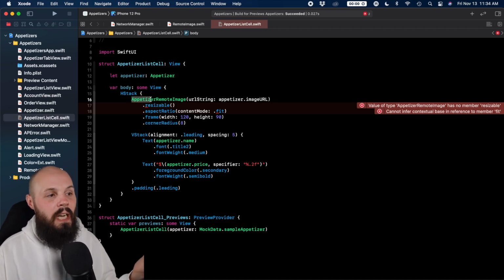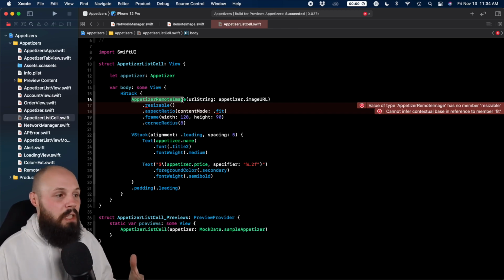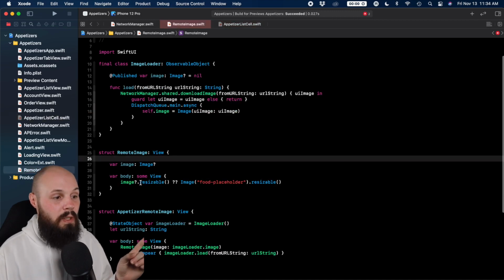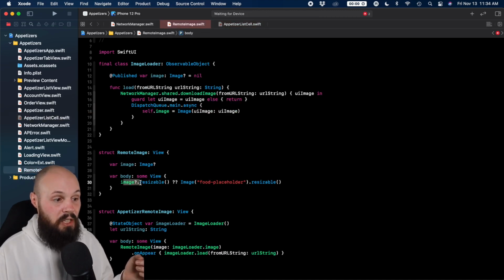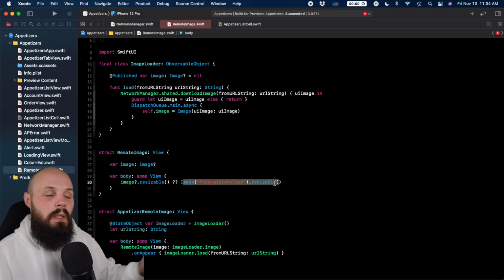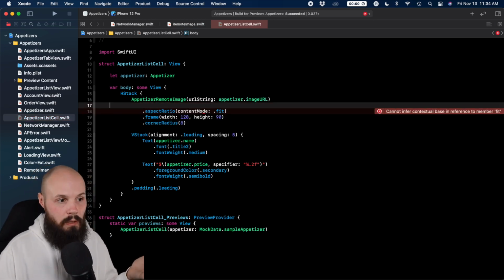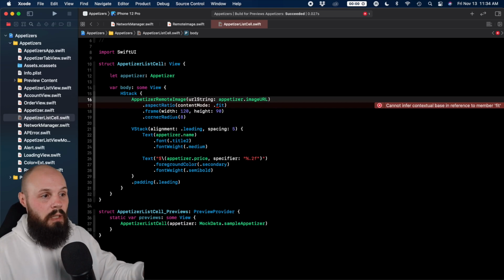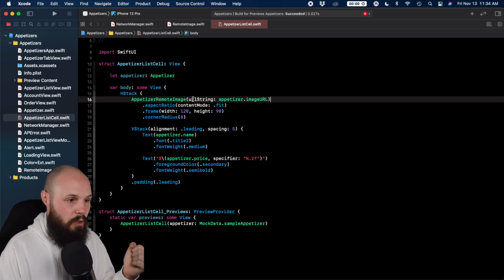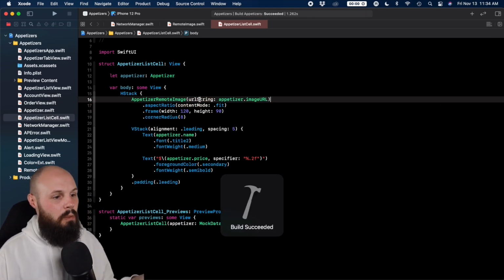Well, even though our appetizer remote image is basically an image, we're doing some other stuff to it, and it's not just that raw image. That's why, going back to that remote image, we had to put resizable here, because this is actually on the image. So we're handling the resizable stuff, abstracted away. So on our actual cell here, we can just delete the resizable because we're already doing that. And even if we wanted to do it here, we couldn't because that only goes onto an image. So do Command B, get a build, should be good to go.